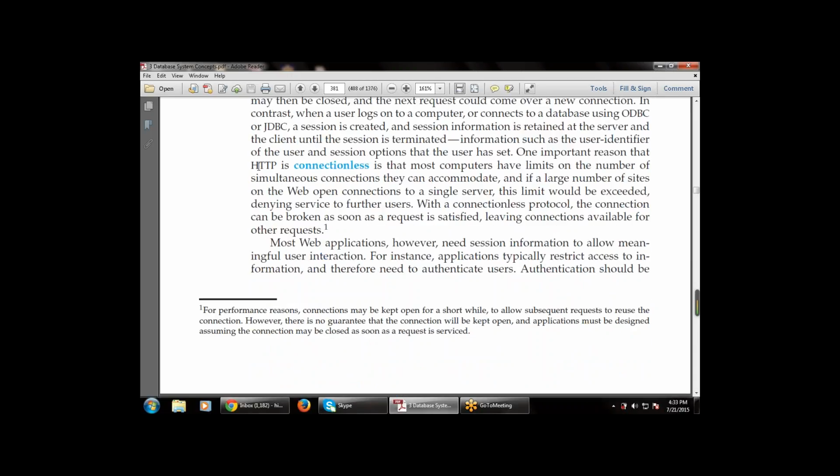And one important point is that HTTP is connectionless. Most computers have a limit on the number of simultaneous connections that they accommodate, that is, a limited number of open connections to a single server. This limit could be exceeded, denying service to further users. With a connectionless protocol, the connection can be broken as soon as a request is satisfied, leaving the connection available for other requests.